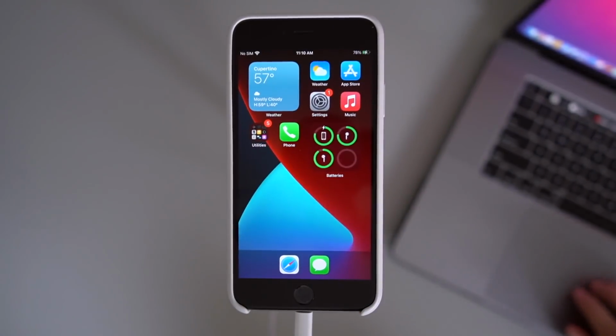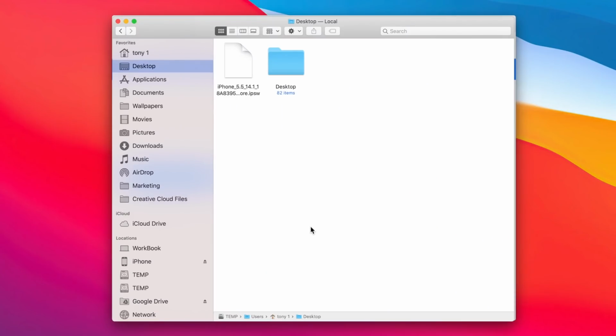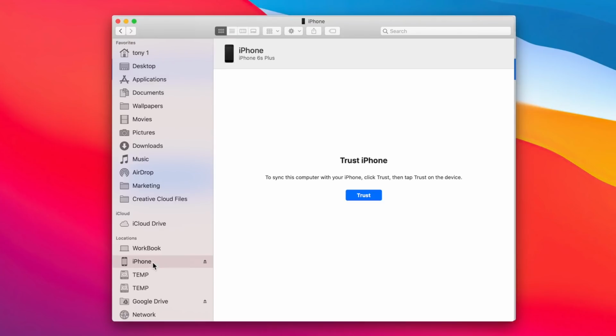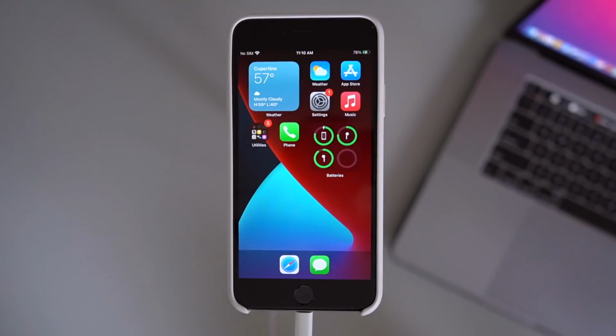And again, we're going to go over on our Mac or Windows-based PC, whatever the case. On Mac, you're using Finder. On Windows, you're using iTunes. Either way, just navigate to your iPhone summary tab and trust the connection with your iPhone if you haven't already. Trust it on the computer, trust it on the device itself.